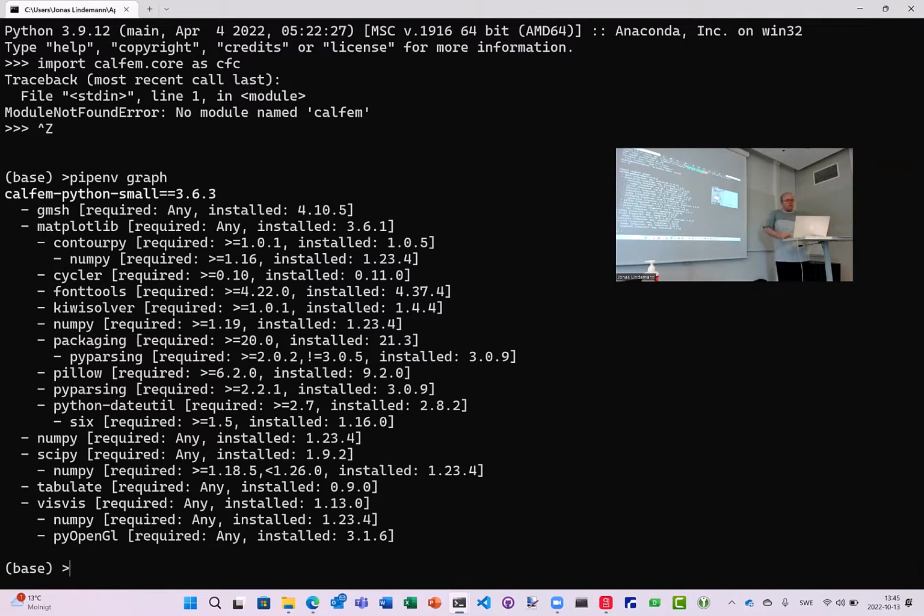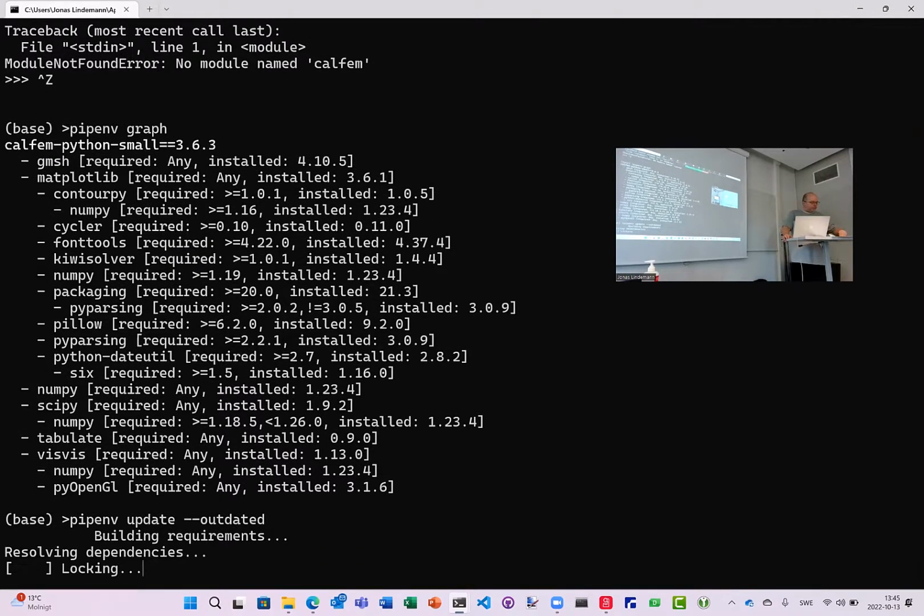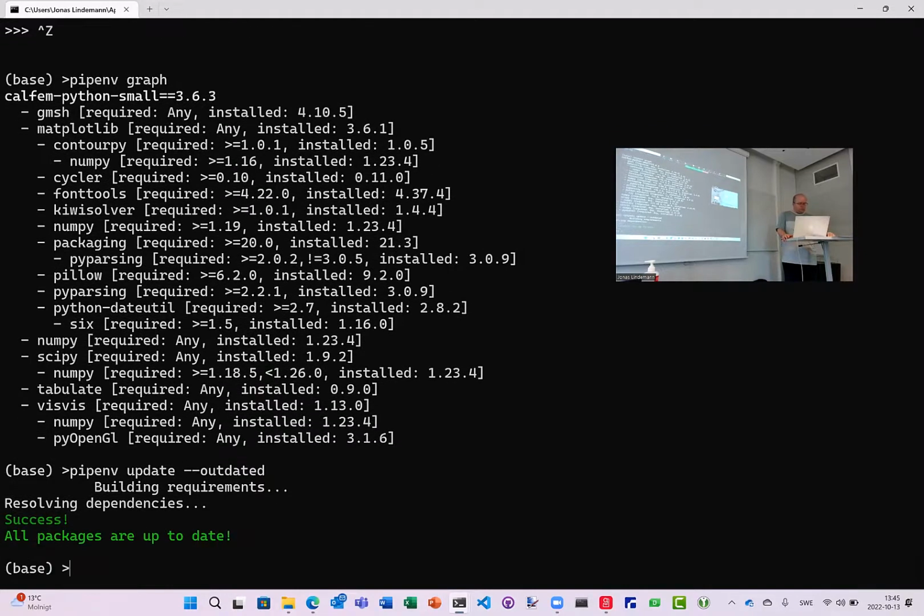You can also check for outdated packages. So you can do pipenv update --outdated. Now I don't think it will find many, because it installed the latest versions of things as I installed it now. But in a couple of months, when you do the same command, it will update those that are out of date automatically. But sometimes you want to stay on a certain version. This will keep all the versions that are installed in this environment.